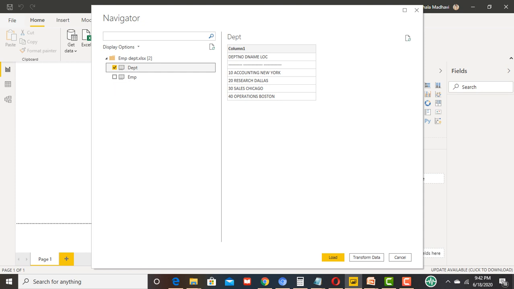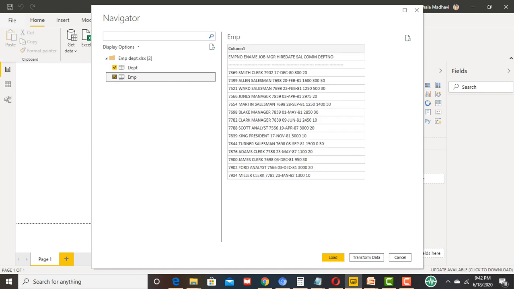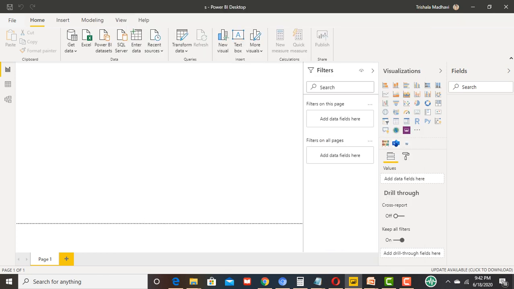See, this is my department table. In this one, rows and columns are not properly defined. Apart from that, we are seeing a dot column also. Similar is the employee table. Here also rows and columns are not properly defined, and the second line is a dot, which is not going to be handled by Power BI for the report.